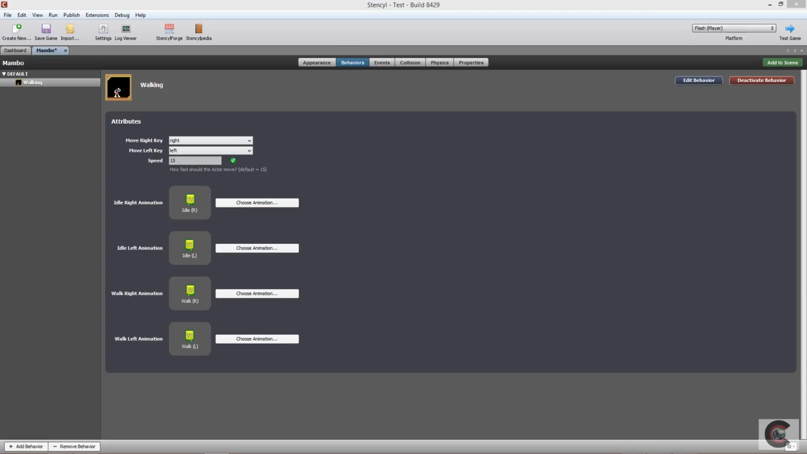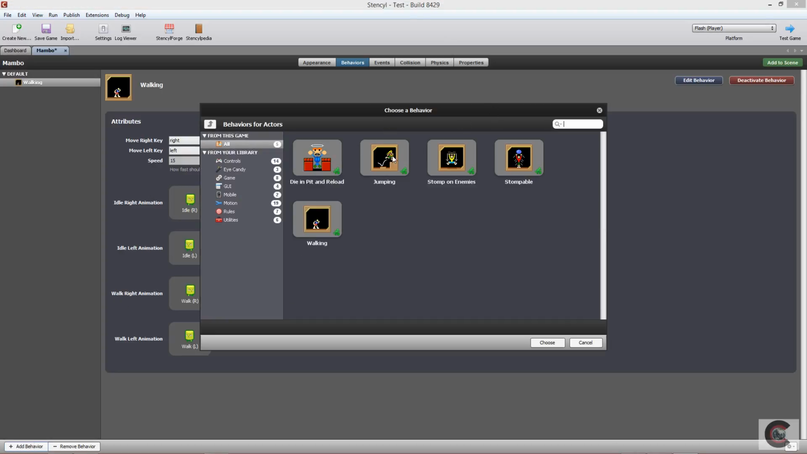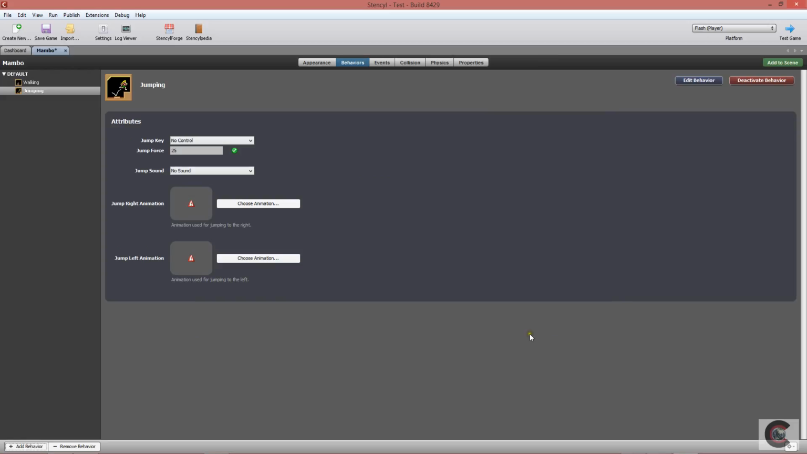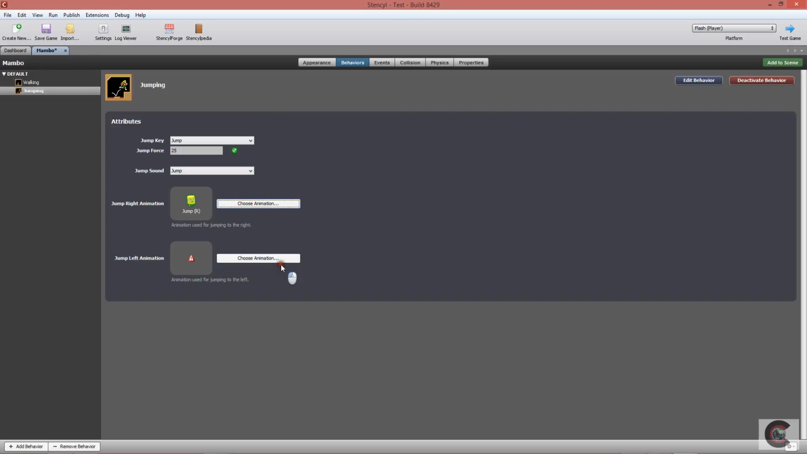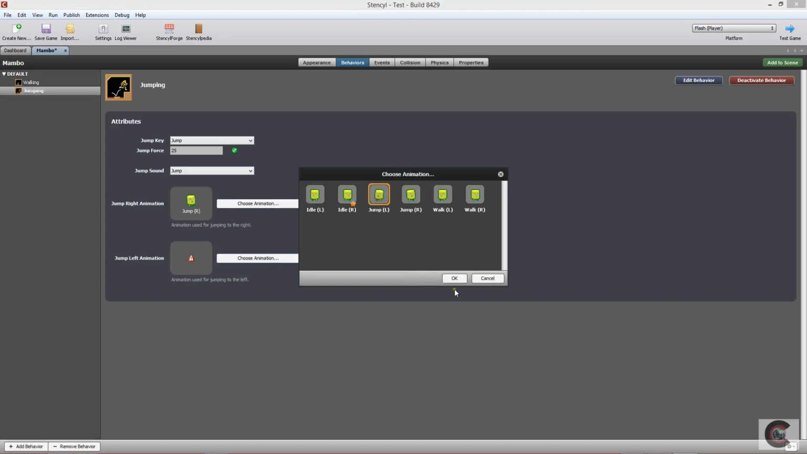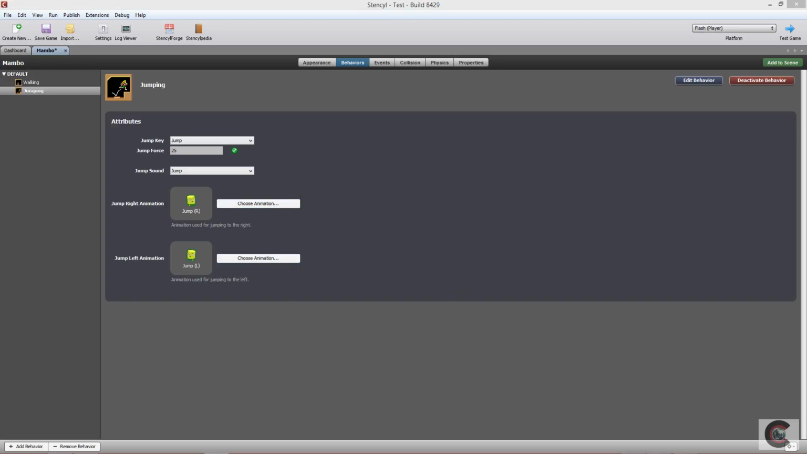So now that we have our character able to walk, we need him to be able to jump. So we're gonna add the jump behavior. The jump key is normal. We just use jump key. Jump sound. Then we choose the jump right, and then the jump left. So there we have our jump behavior configured.